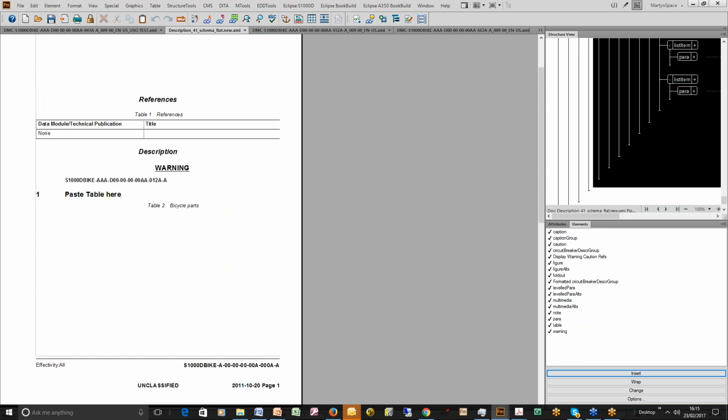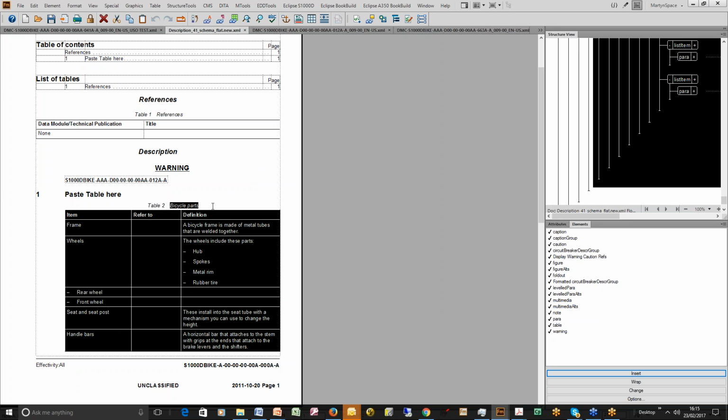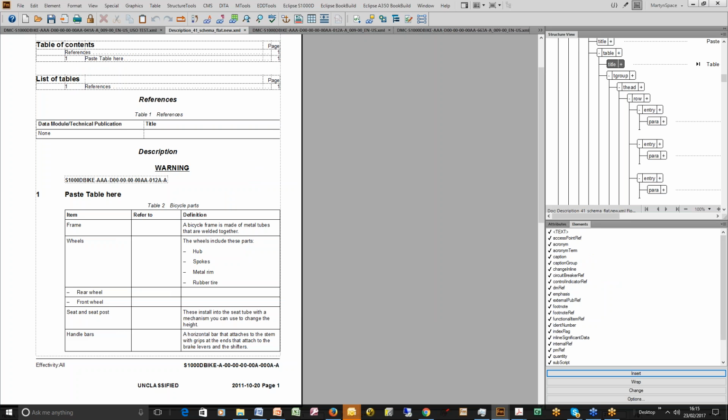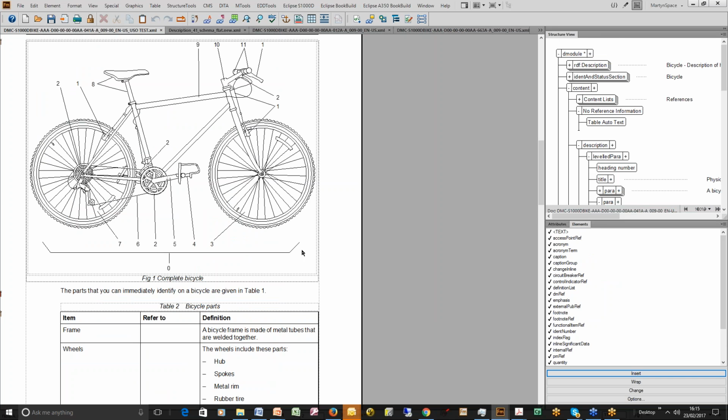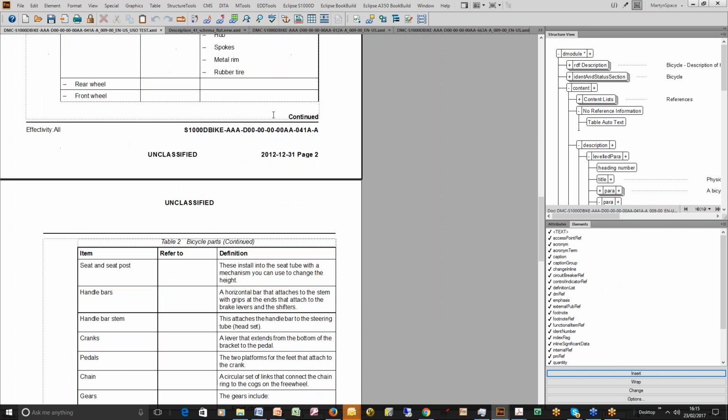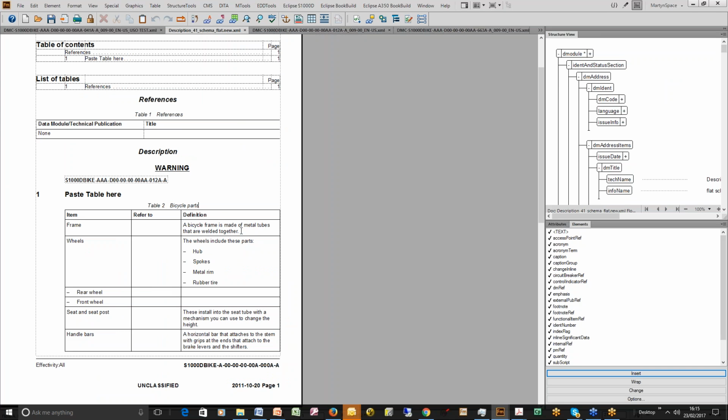There it is. So if we go back to the original one, there's the table there, and there's the one we've just pasted in. So in other words, that data module has now got a clone of the original table.